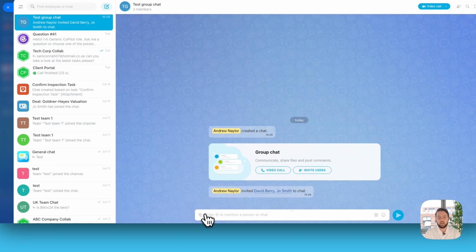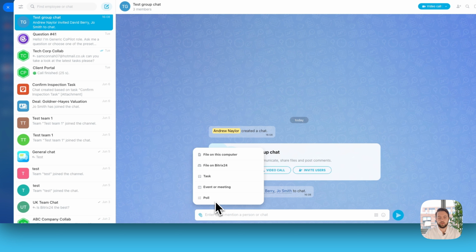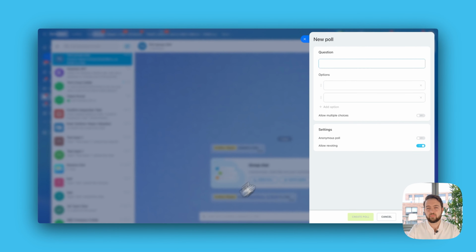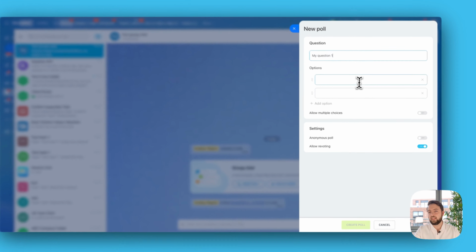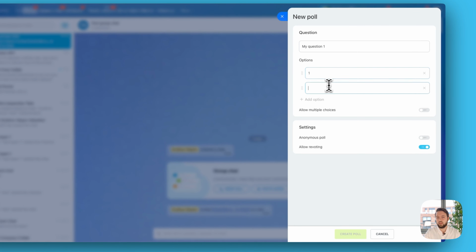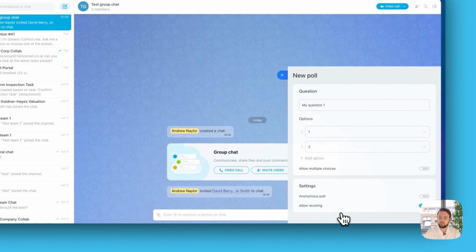Then from here, I will just go down here. And let me move this. Great. And from here, I will select Poll. Then in here, I'm going to write whatever I want. So my question, 1, and then my options, 1 and 2. Now, you can add more options if you want to, and you can allow people to select multiple choices. You can make this poll anonymous, and you can allow people to revoke their votes. So I'm just going to create one now.